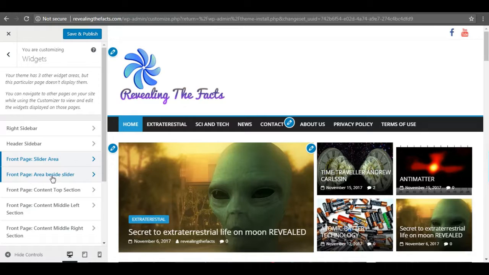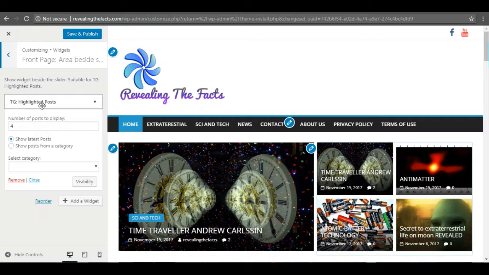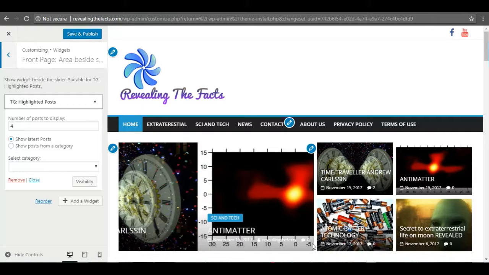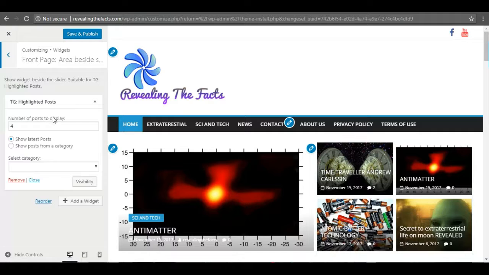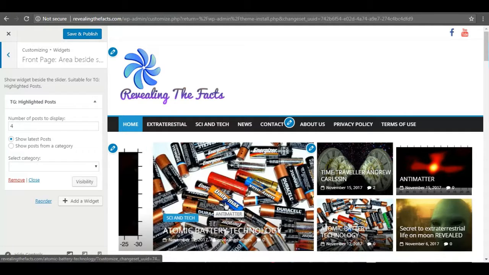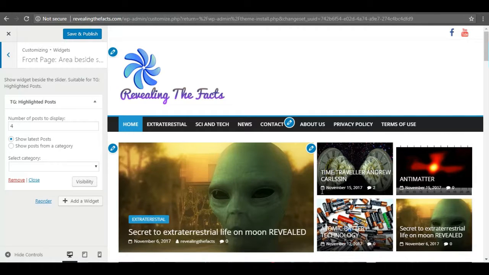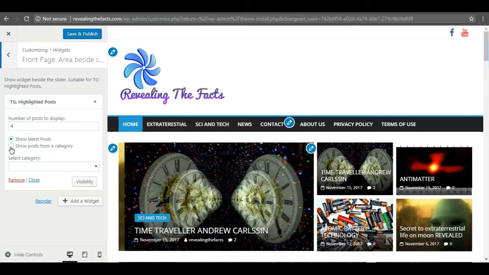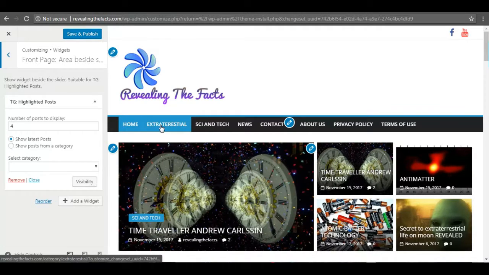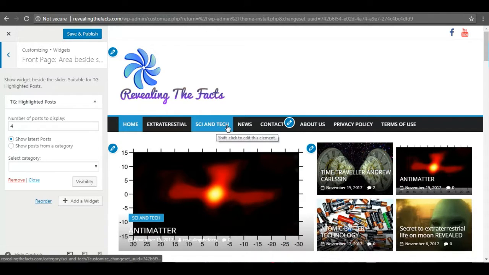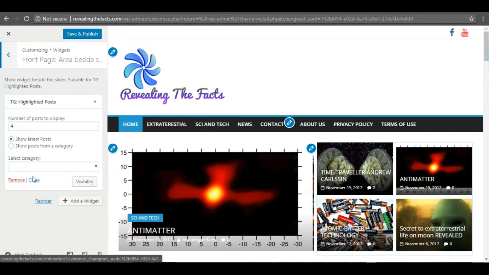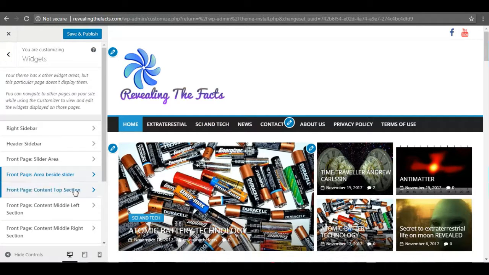The next option is the area beside the slider, this part. Here I have selected the highlighted post. This is the slider post, and this is the highlighted post. A highlighted post is something you want to highlight. These are my newest, latest posts. I have selected the latest post, so it's all showing the latest posts here. If I want to show posts from a category like extraterrestrial, then all the posts from extraterrestrial will show up here. If I want to show science and tech, it will show up here. So it all depends on what you want to select.